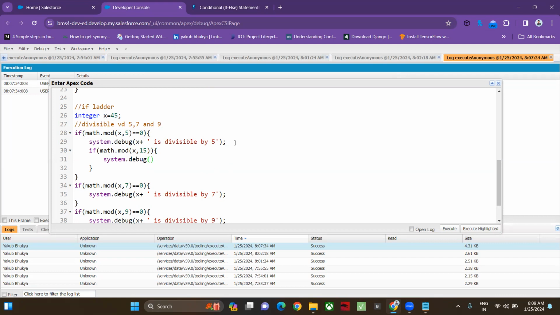So here what we'll do is, divisible by 5 and 15 also. In this, if you want to keep else also, you can keep it. If this condition is satisfied, whatever you want to do, you can do it inside this if. There are no restrictions on that. Clear? Now we'll execute this.